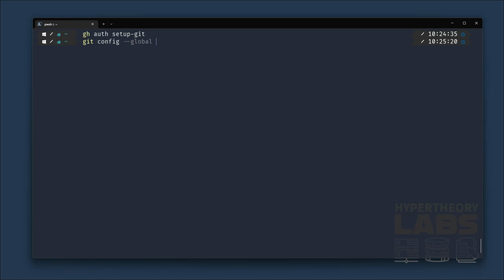So it's --global, and we're going to set the property user name, put in your username, so Jeff Gonzalez or whatever name you would like to use, and then we'll also set user email to Jeff and use your email address here, of course. And now that information will be automatically attached to your commit messages every time you push some code up to GitHub.